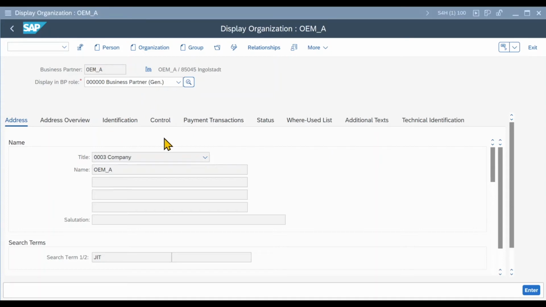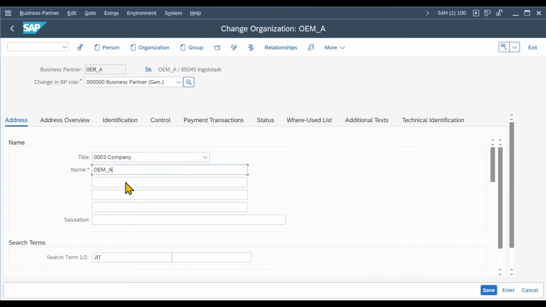Next off, let's actually change, for instance, one business partner. Let's say the name is now OEMAB, like that, save. You can see changes have been saved.